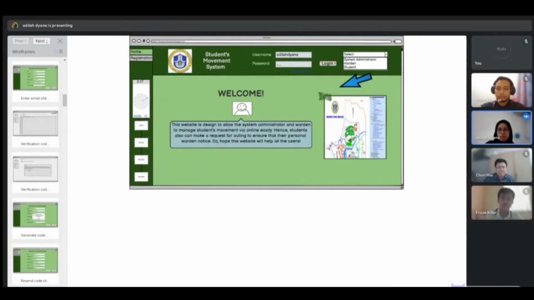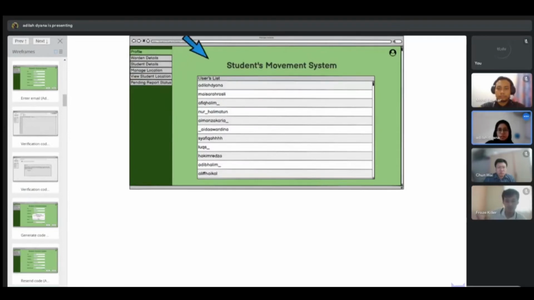The last part is for the system administrator, who can see the view users list if they click the login button, and then the view users list page will display. So this is the users list of the students, and also the new users are included in this list.